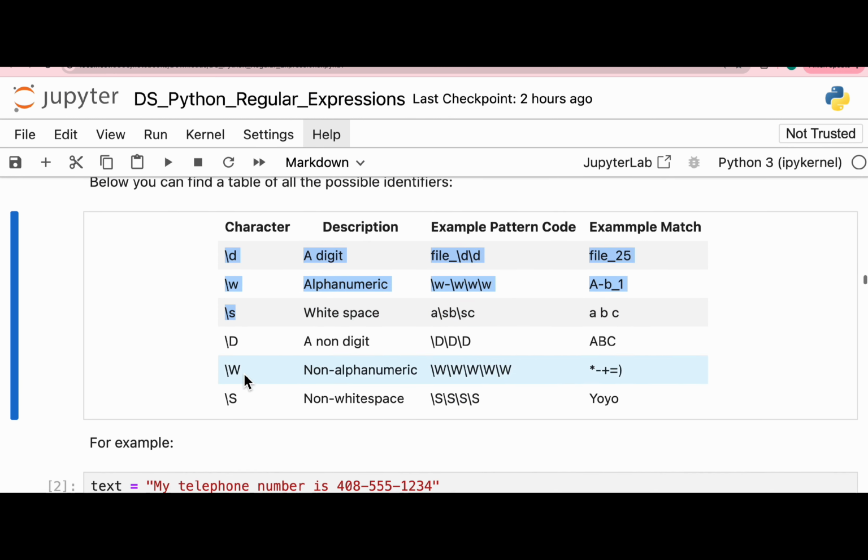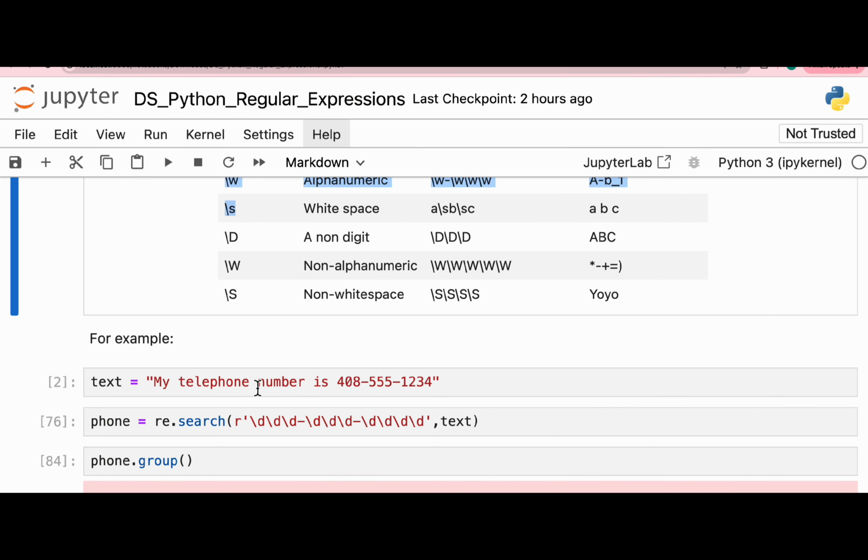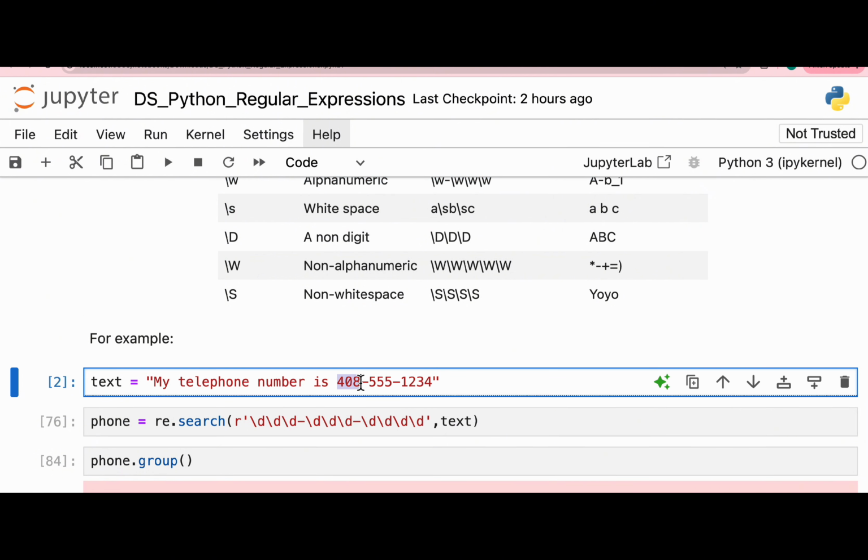So technically there are these three that you need to remember, and the rest three are opposite to them. This is what we discussed in the last class as well. Let's see a simple example where we had a telephone number. It is of this format. It has 3 digits, and another 3 digits. It has a hyphen, then 3 digits, then 4 digits. So how will we write the pattern?